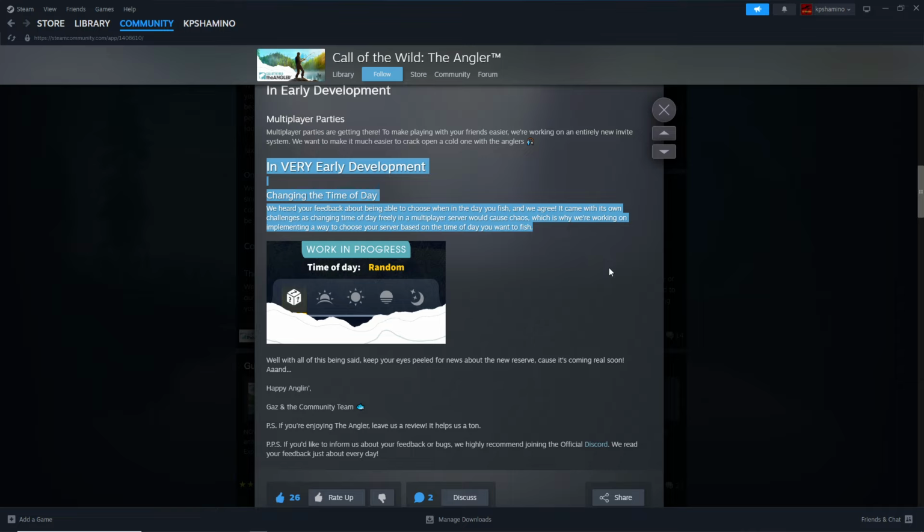Changing the time of the day. We heard your feedback about being able to choose when in the day you fish, and we agree. It came with its own challenges, and changing time of a day freely in a multiplayer server will cause chaos. That's true. I can understand that. Which is why we are working on implementing a way to choose your server based on the time of the day you want to fish.